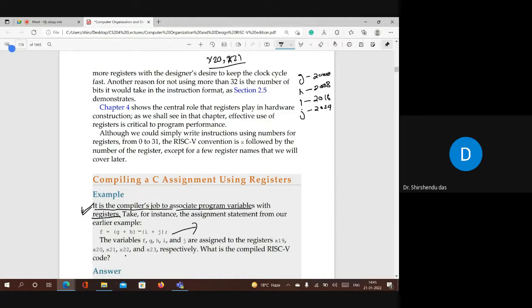So how will you do it? I assume that there is one more register you can use, which stores the base address: x1 equal to 2000. So first of all, you will load G into x20. I'll write 0(x1). What is 0(x1)? It means 0 plus 2000, because I said the value 2000 is stored in x1. First of all, you will go to memory location 2000 and fetch the data. What is stored in 2000? G is stored in 2000. So first you will go to 2000, fetch G and store it in x20.